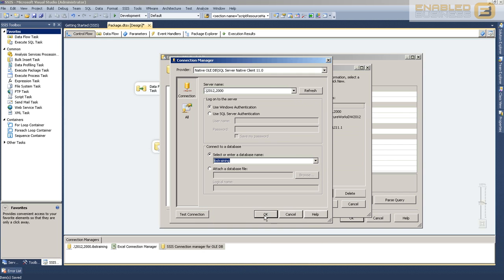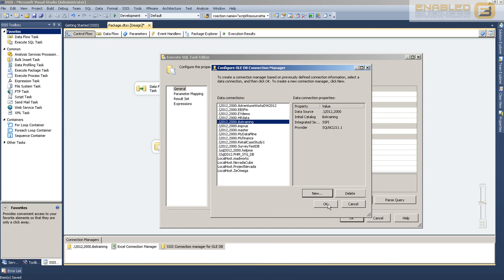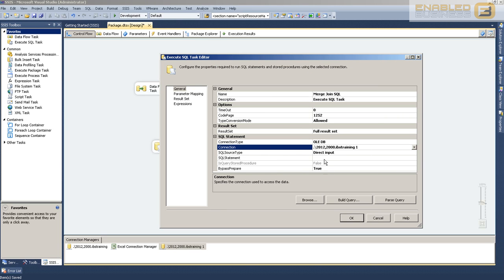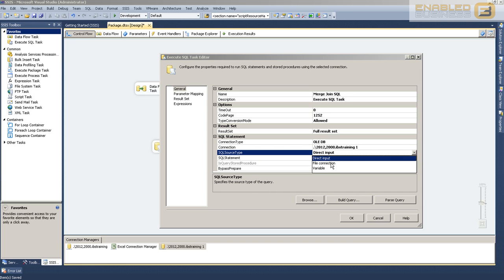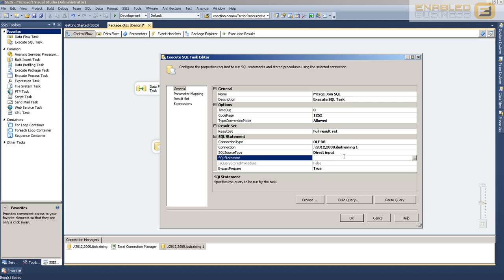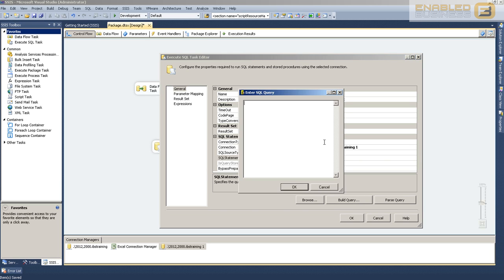Again, I'm using the IBS training database, which contains a list of training information for a company, and at this point you'll see that I've got the SQL source type as direct input. You'll also see that we've got a file connection, at which point it'll execute the code from within a SQL file, and then you've got the variable option, which means that the SQL statement comes from within a variable in SSIS.